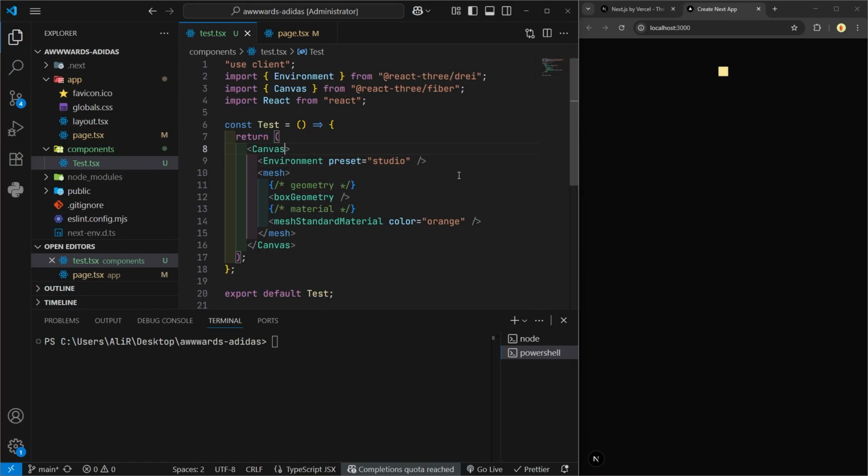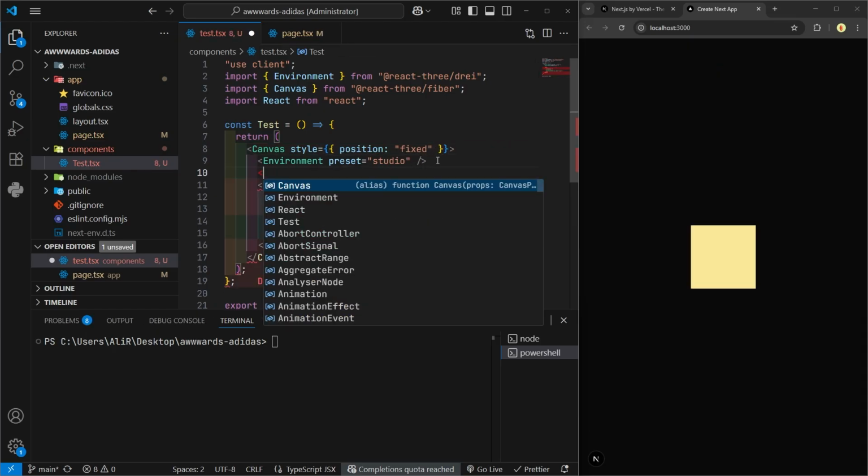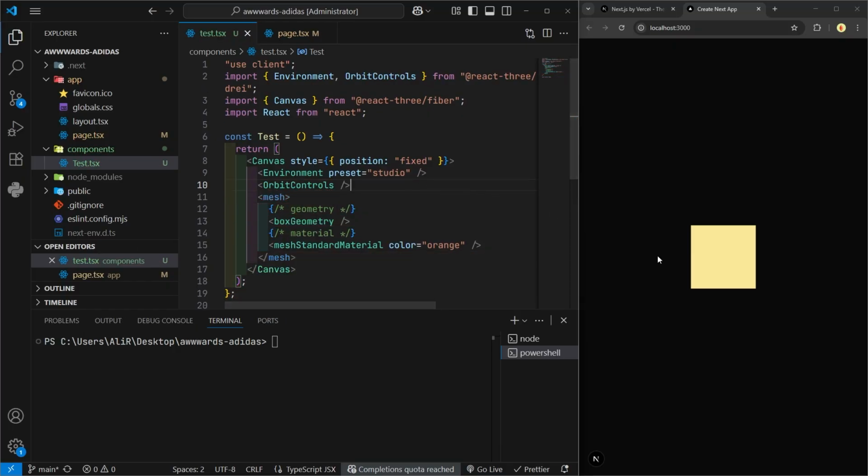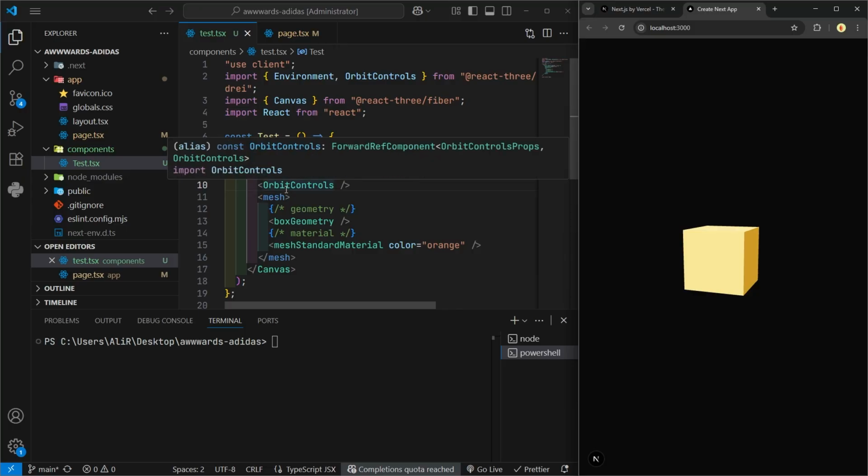So let's actually make it even bigger by adding a style of position fixed. There we go. Next, I'm gonna add the OrbitControls, which is coming from Drei again, that allows us to rotate the camera around the object. And this is actually happening by using a single component. Drei handles the complex code behind these, so we don't have to.